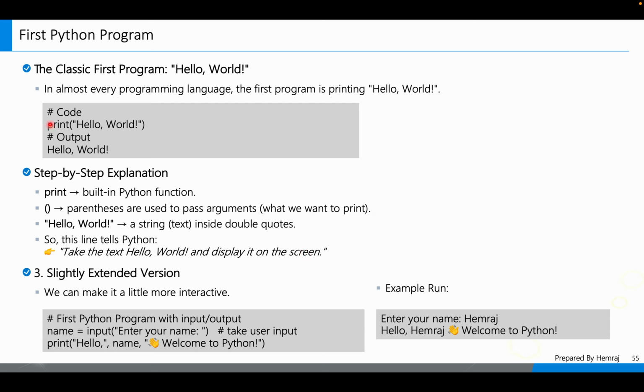When we write the code print hello world, this line tells Python to take the text hello world and display it on the screen. That means print just displays your input on the screen. That is the print function. We give the input, hello world, and Python prints it on the screen. That is the meaning, or action, of this code, right?